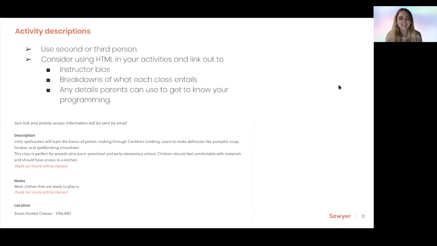We've put a fun description in. You can format your activities with links, with bold text. Just always make sure to double check it, because things can get weird when you're formatting descriptions, and things might look different on your site than on the Sawyer Marketplace.